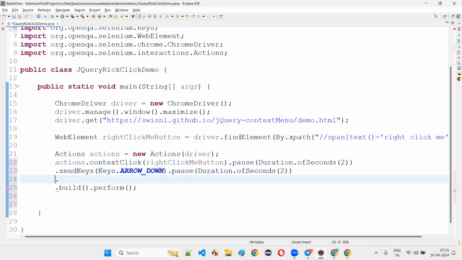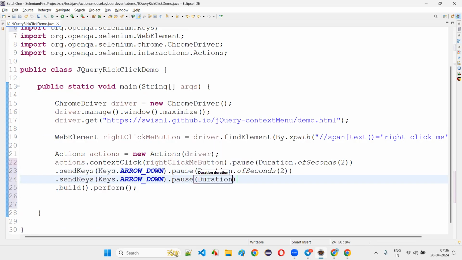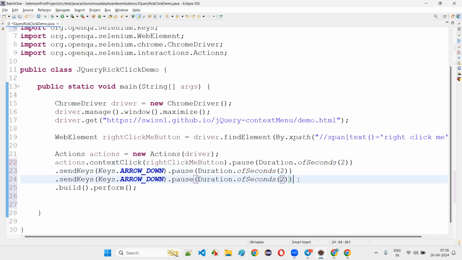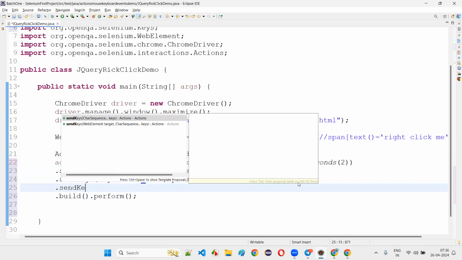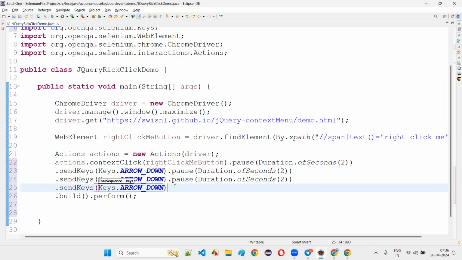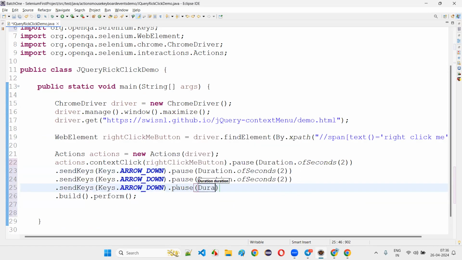Okay, then dot again sendKeys dot ARROW_DOWN dot pause of Duration dot ofSeconds of 2. Three times I want to key down. Keys dot ARROW_DOWN dot pause of Duration dot ofSeconds of 2 seconds. Let's see what will happen so far.